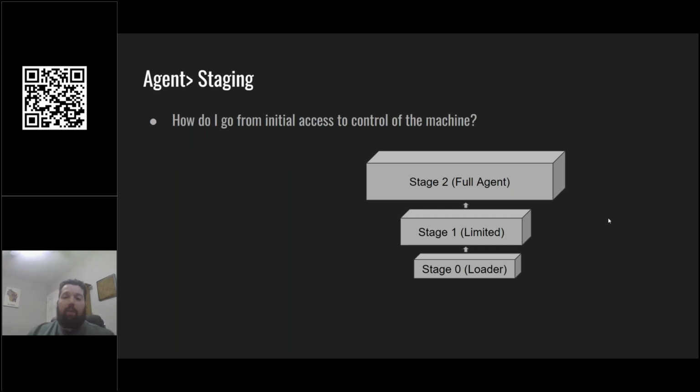So staging. How do I go from initial access to my full capability? Well, the way I've identified it, there's basically 3 stages. You have your loader, your limited stage, and then your full capability. So your loader is going to be used as your initial access vector. It could be a remote code execution payload. It could be a phishing payload. Its entire job is to be disposable and to get your limited functionality stager into memory.